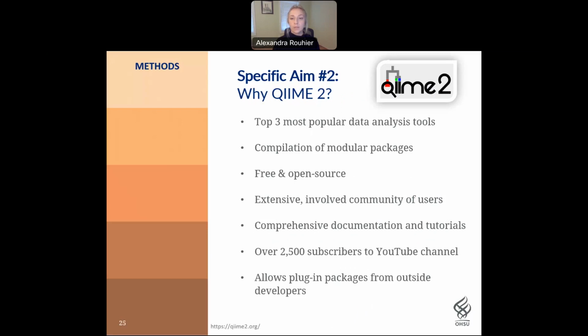We chose to integrate the microshades color palette with Chime2 for several reasons. Chime2 is one of the top 3 most popular analysis tools for microbiome data, with modular packages for customizable workflows. This tool is free and open source, with an extensive, involved community of users. The Chime2 suite has comprehensive documentation and tutorials.